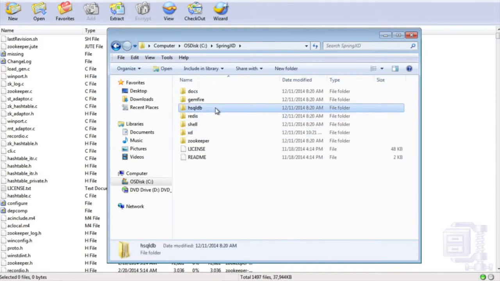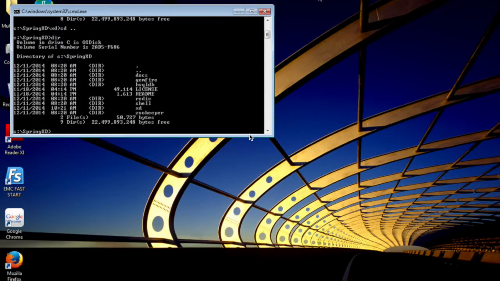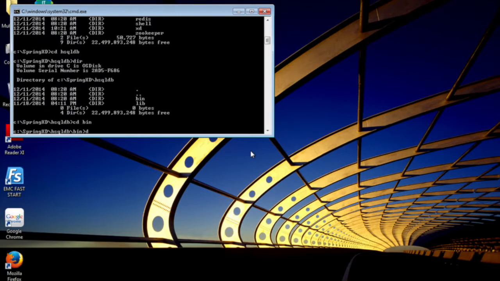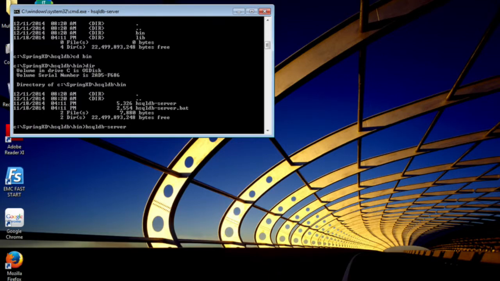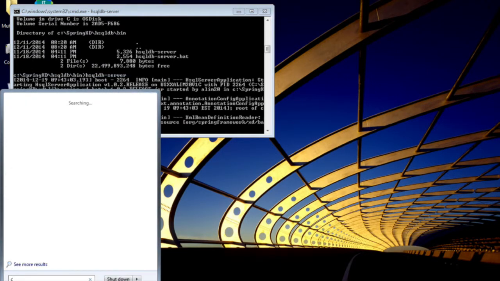So that is it. Now we've got Zookeeper, SpringXD, and Redis installed, and SpringXD comes out of the box with HSQLDB and the shell itself. So we're good to start SpringXD in the distributed mode. We will start the command line and go to the SpringXD root directory. There we have the HSQLDB directory. We'll browse into that and run the HSQLDB server. Keep it running.